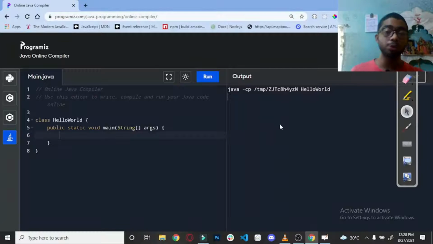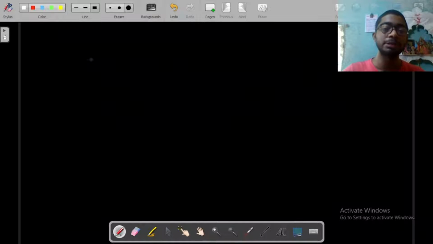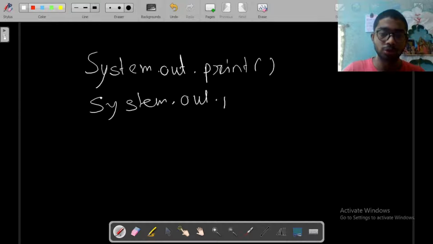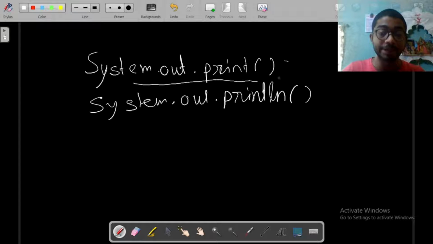Hello everyone, so today we will see how to print output in Java. To print the output in Java, we use two methods. One is system.out.print, and the other is system.out.println, where ln means line. And after every statement, we have to use a semicolon for terminating this statement.